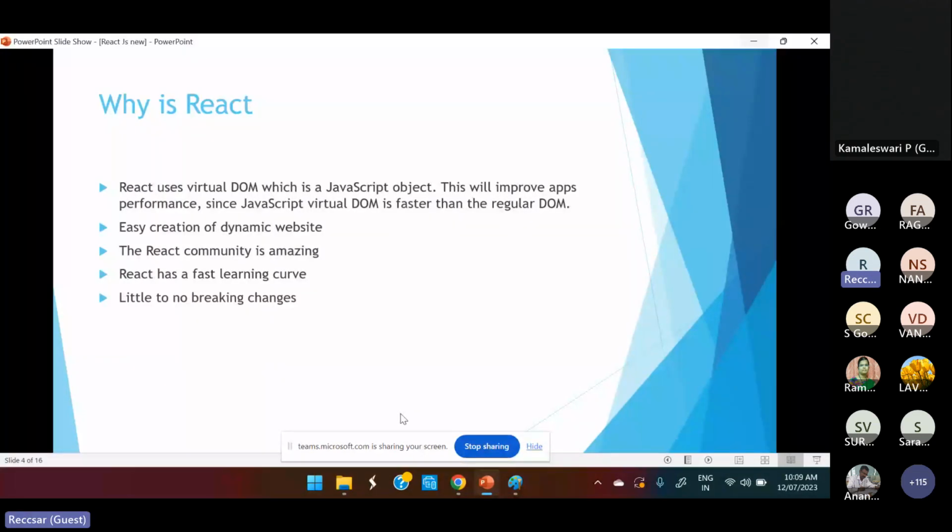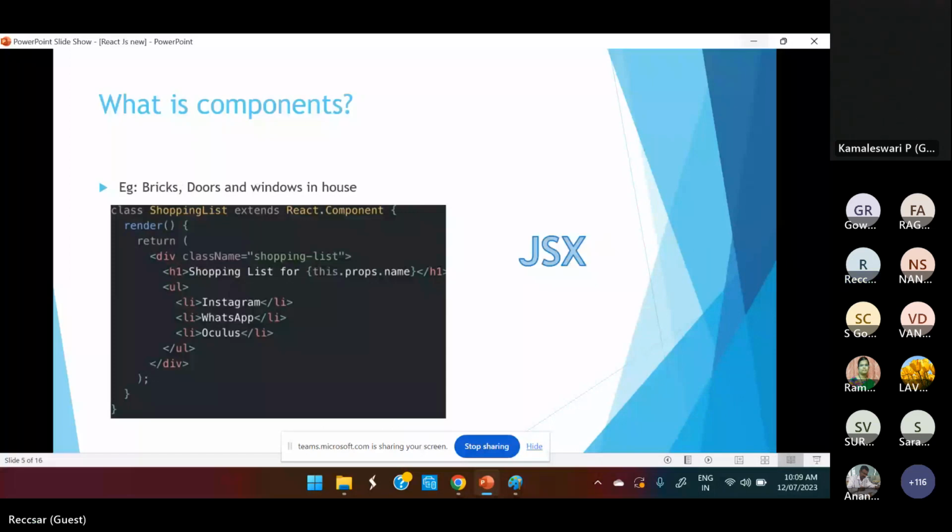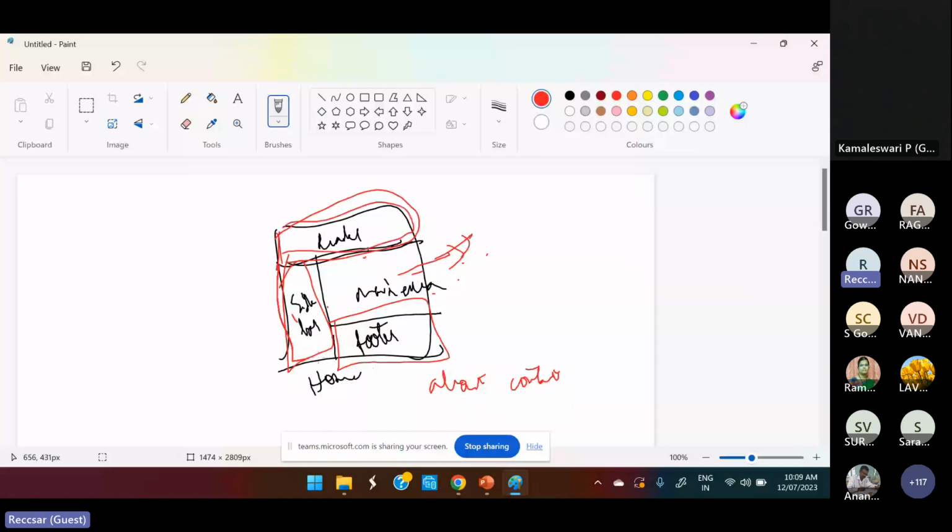Next we are going to see what components are. We already said that components are reusable, and that components are the building blocks of React applications. Header is one component, sidebar is one component, and footer is another component. Like this, everything is separated. That is reusability. Reusability means we can reuse them in another website, other pages, and so on.